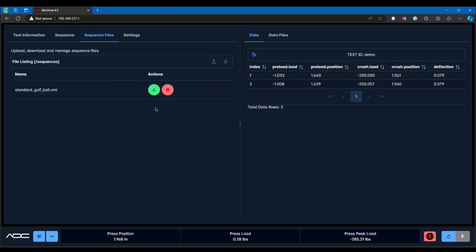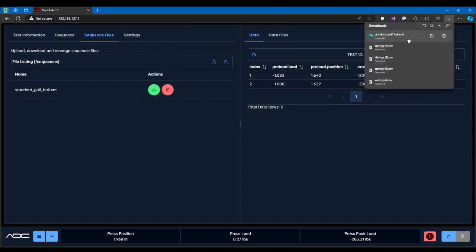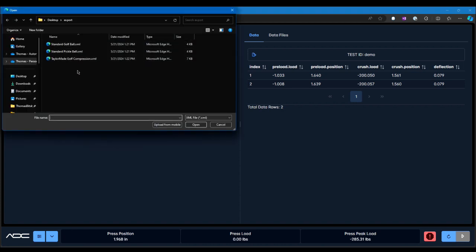File management is done here. If you want to download this sequence, perhaps to share with someone else or just for archival purposes, simply download. And like any other file, it comes in through your browser. You can also delete, and you simply confirm. I'm going to say no here. You can also upload by selecting files from your machine and uploading them into the system.